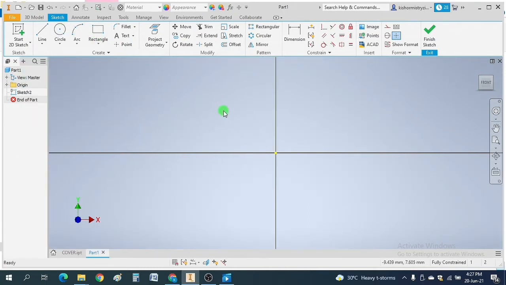First, whatever you draw, you need to constrain it. You have to give dimensions with some reference point. Here the reference point is this center point. You can see here the origin, this is the center point. Whatever you draw, you have to give reference to this point.